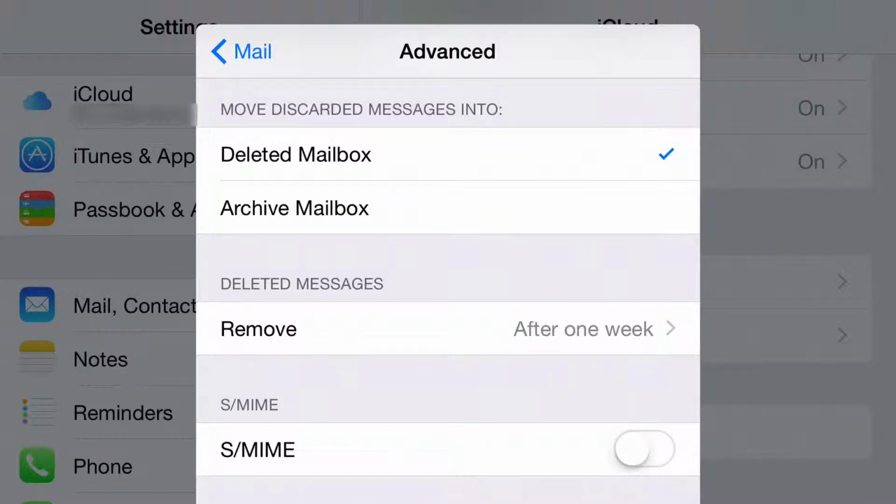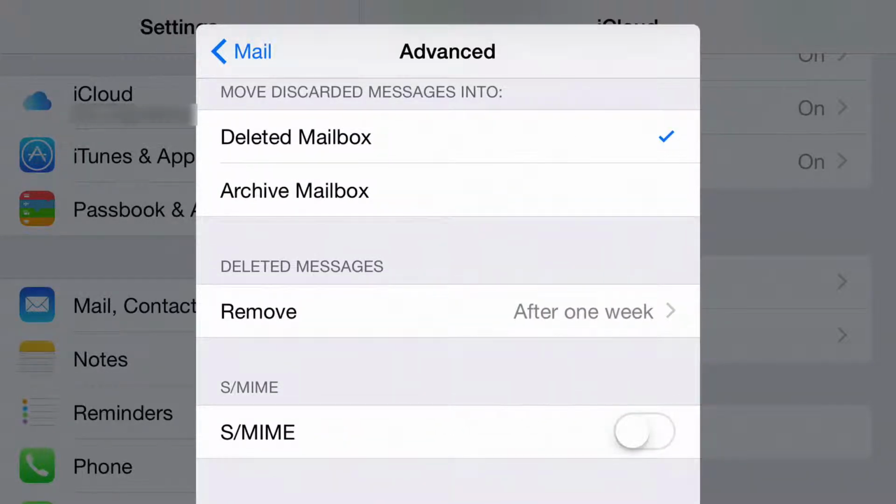I prefer putting it in the trash can. If I make a decision to throw it away, well, let's throw it away. That's up to you. And then here you can see that deleted messages will be removed after 1 week. And then S/MIME down here is just another type of protocol for mail. Whether or not you want it turned on or not, it's up to you.